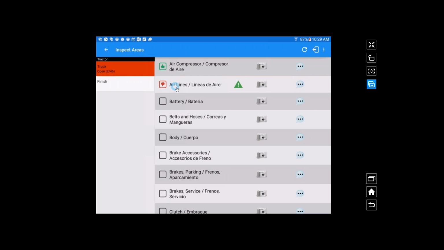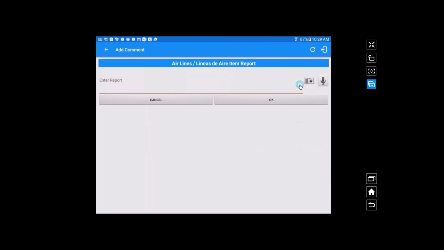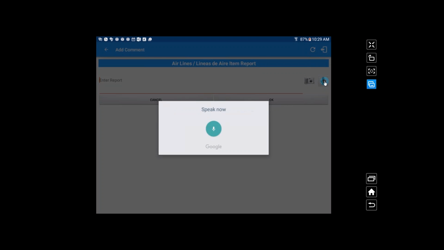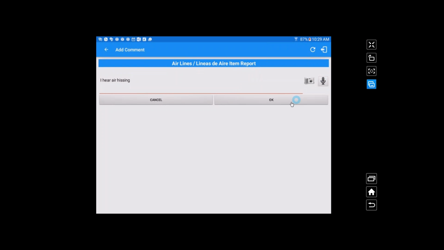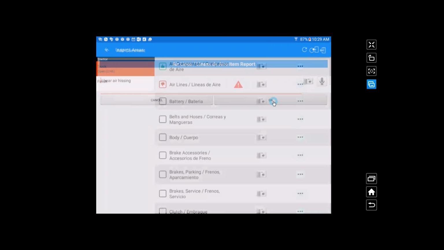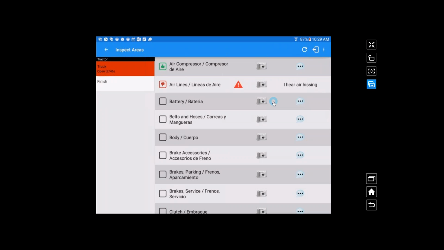And thumbs down, and it'll allow me to choose the severity of a problem here. Hitting the microphone, I hear air hissing. And that becomes a part of the report. Now, it's difficult to take a picture of that, but hitting the camera icon would allow you to add a picture.